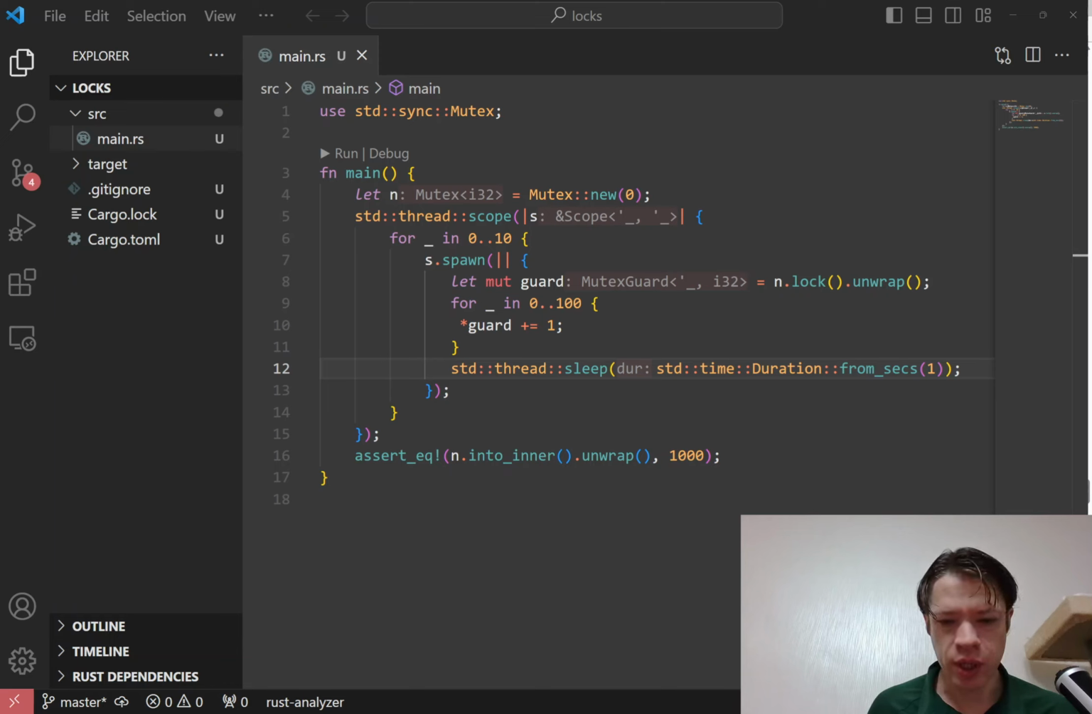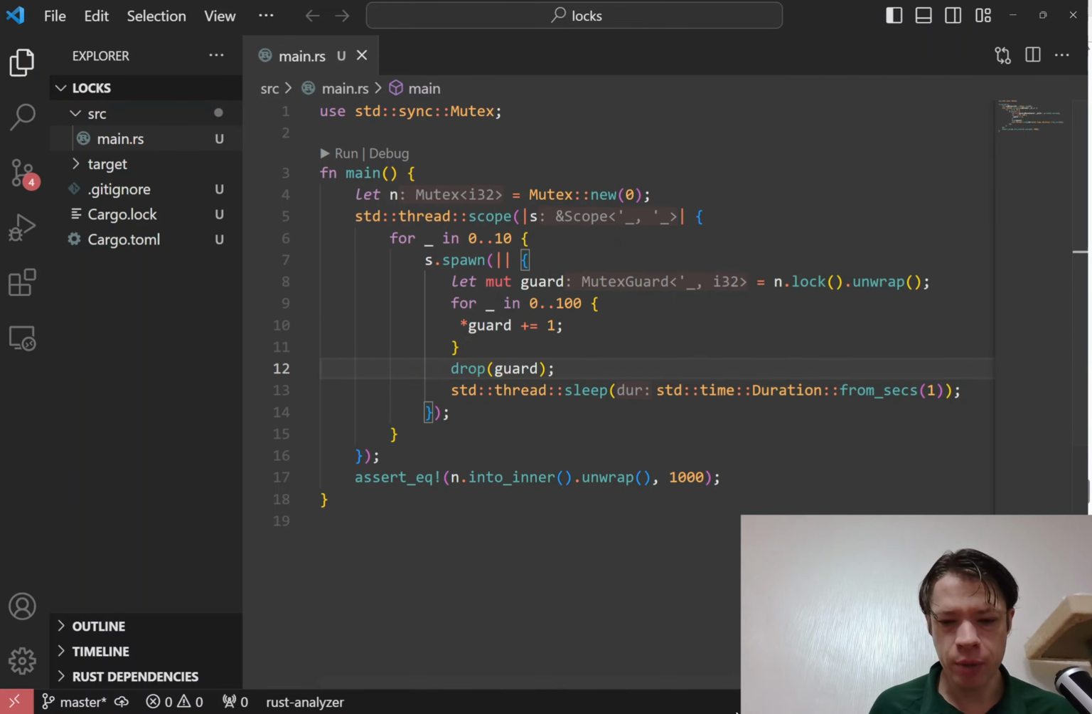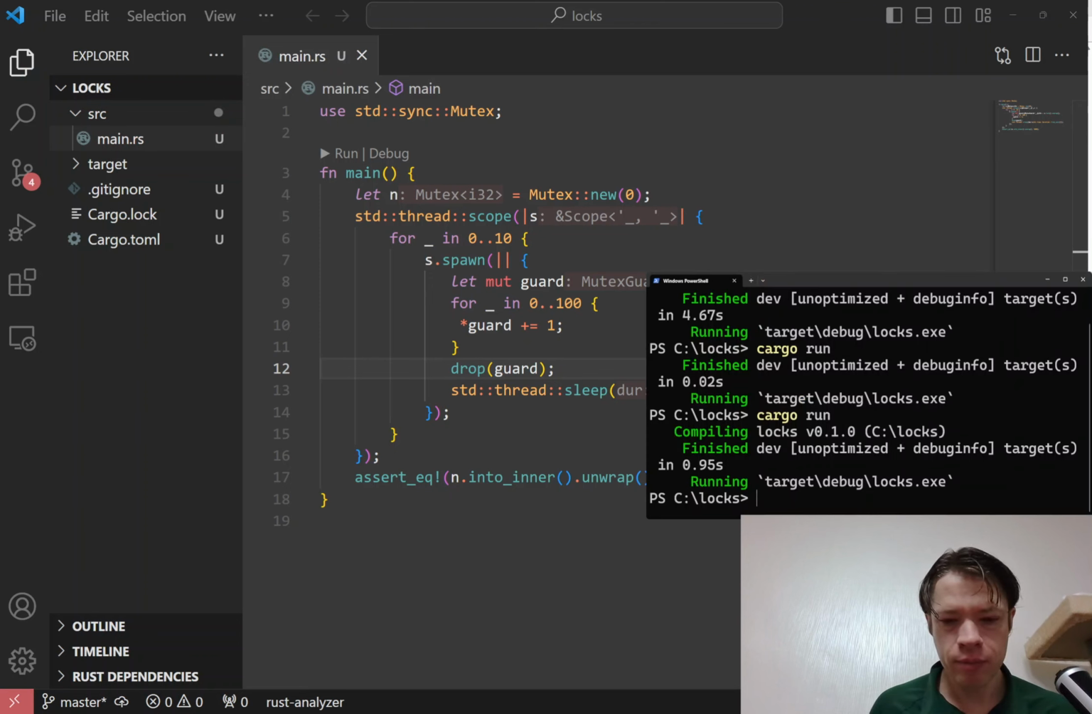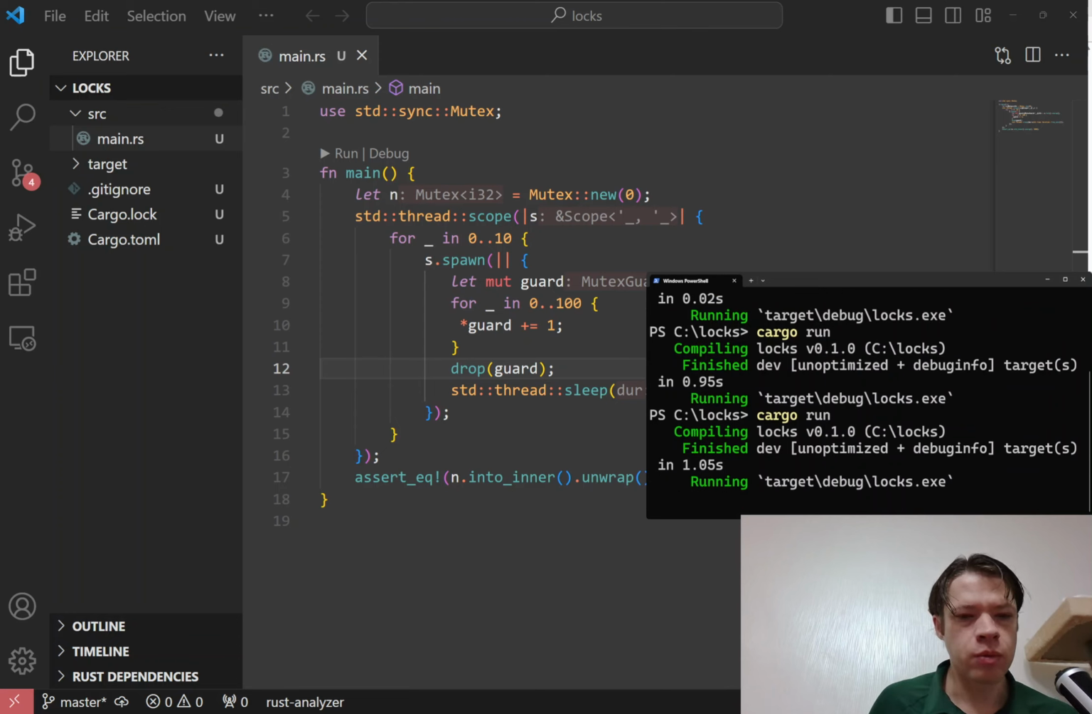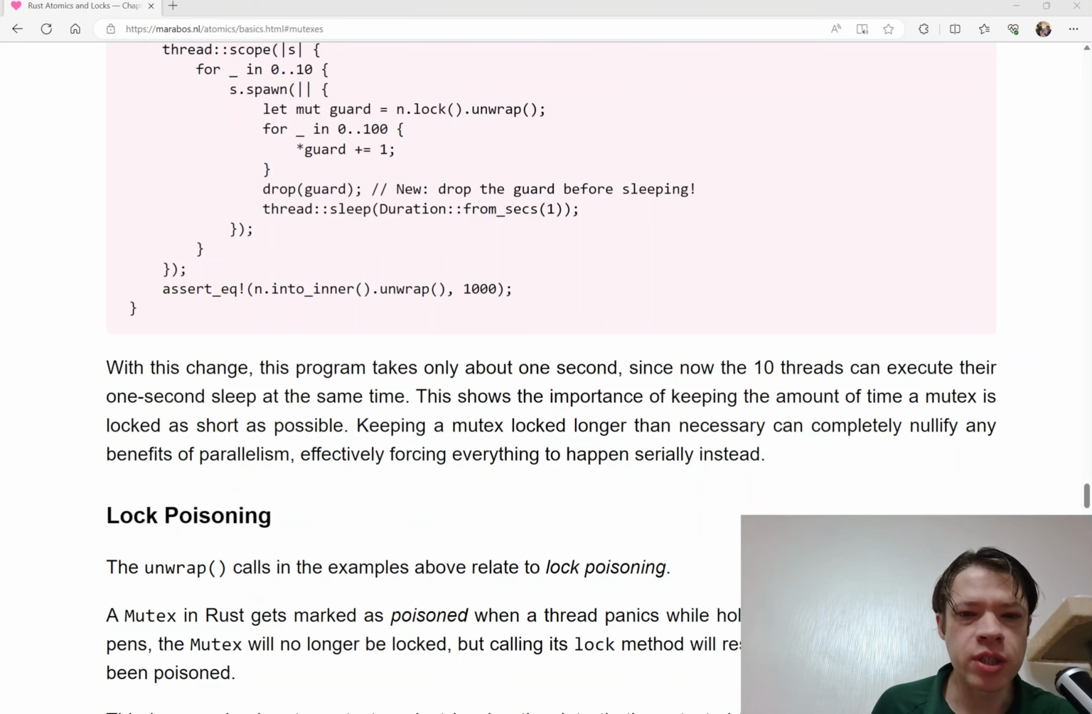So all you have to do is drop it right there, drop the guard, and then we pull up the terminal again, and then run it, and it should take 1.002 seconds, there you go, a little bit over a second. So that is the point in this section. And with this change, the program only takes 1 second, since now the 10 threads can execute their 1 second sleep at the same time. And so, yeah, there you go.